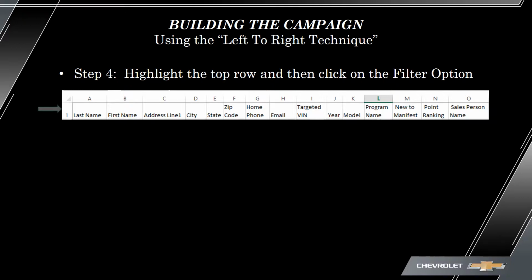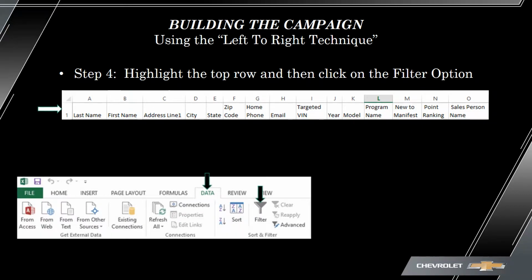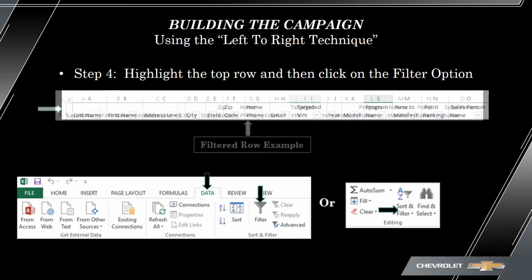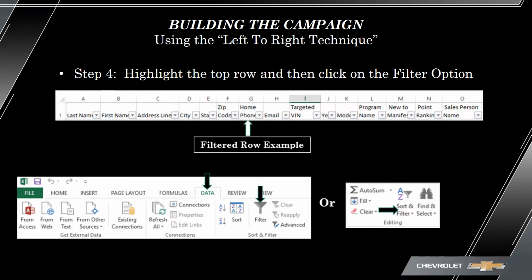Next, we'll highlight the top row and then click on the filter option. You do that in one of two ways. The upper left-hand side of the spreadsheet, click on Data and then Filter, or you can go to the top right side, also has the Sort and Filter option there. And that's a look at the filtered row example. As you can see, it has the drop-down tabs where you can now eliminate information that you do not need.